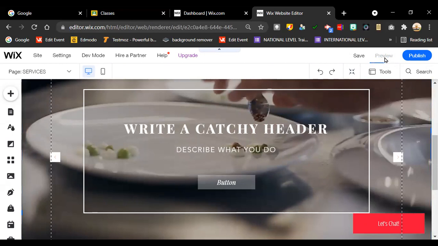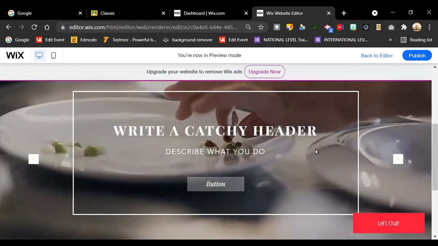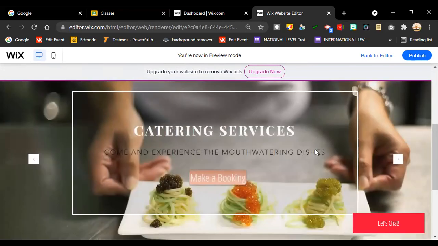I'll just click on the preview option so that you will be able to see how each and every slide will show up one after another after the number of seconds which we have set. So if we have set 3 seconds, after 3 seconds, every slide will show up to the next one.